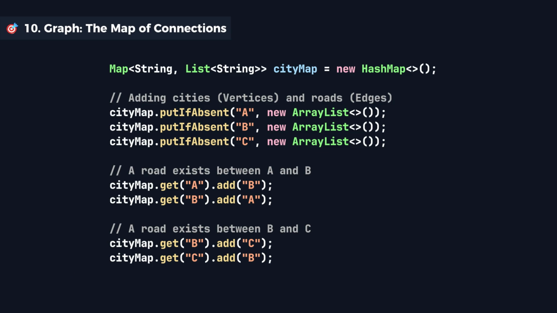Graphs are used to model the complex connections in the world. And traversal algorithms like breadth-first search and depth-first search allow us to find the most efficient routes on that map.